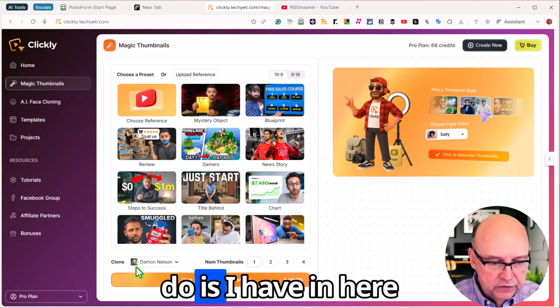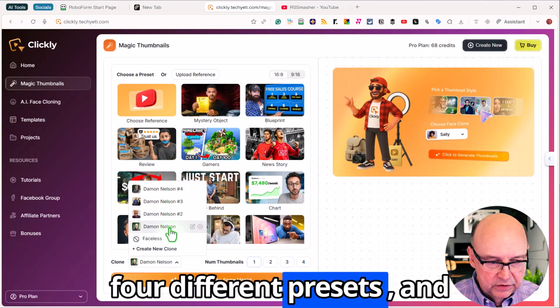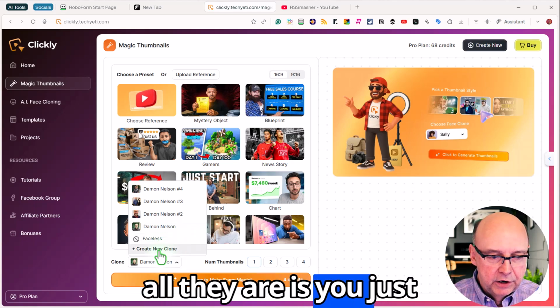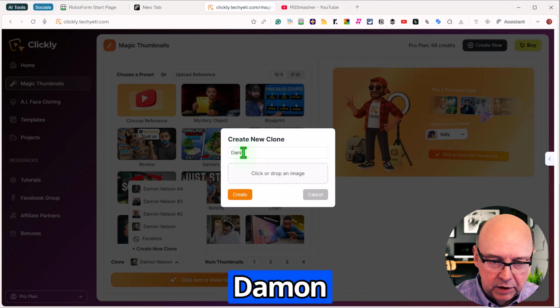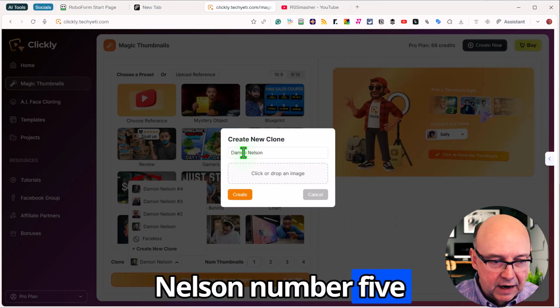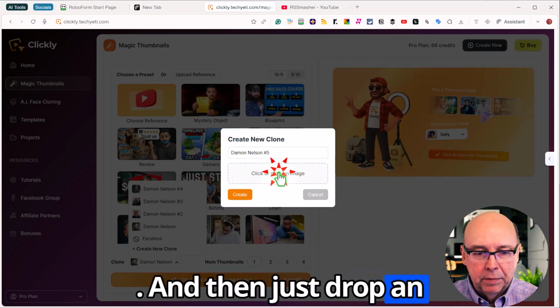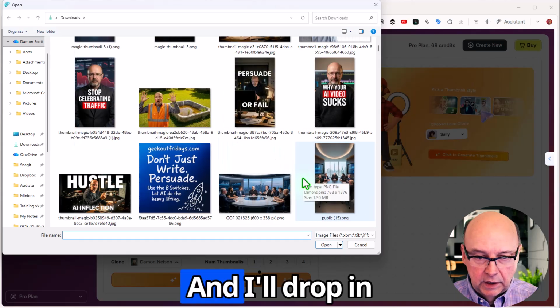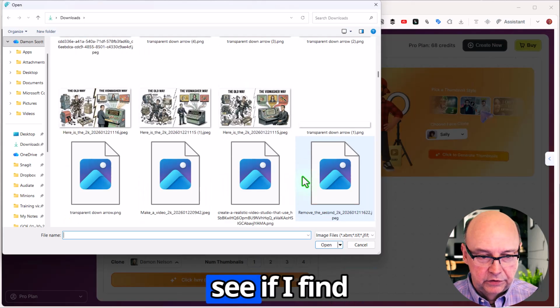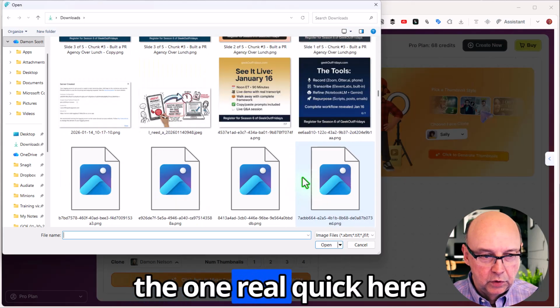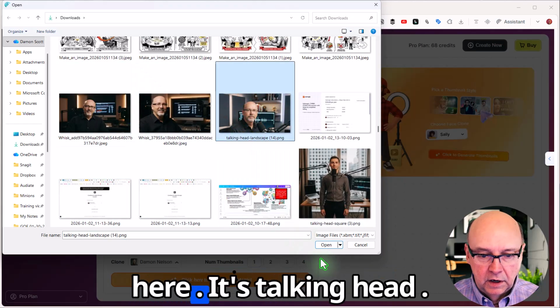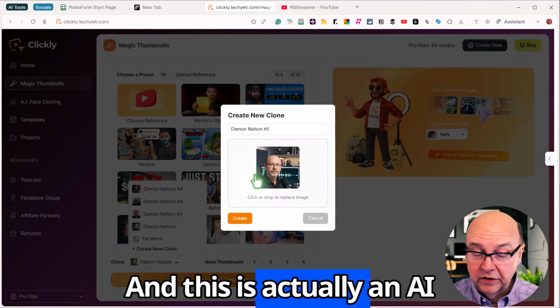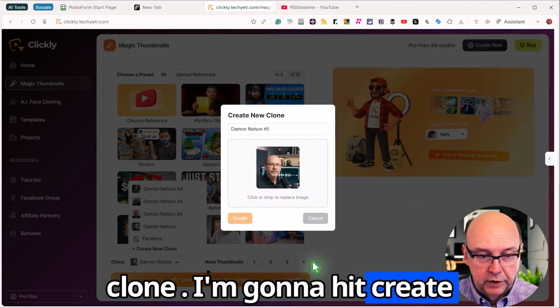What I'm going to do is I have in here 4 different presets, and all they are is you just create a new clone and you can call it whatever you want. I'll just call this one Damon Nelson number 5. And then just drop an image in there. I'll drop in, let's see if I find one real quick here. Here's one, right. It's a talking head, and this is actually an AI clone. So I'm going to hit create.